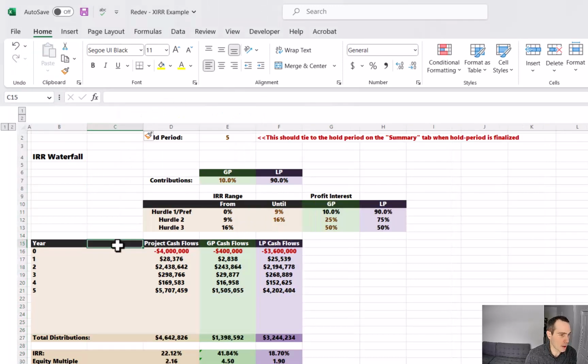The XIRR formula requires a date argument, so it won't work unless we have dates that correspond with the contribution or the distribution. So I'm going to label this column as date, and now years don't matter anymore. We're going to have actual dates, so let's just call this payments. So we'll have payment 0 would be the equity contribution, payment 1 would be a distribution, payment 2 would be a distribution, and there's always going to be a date that corresponds with that payment.